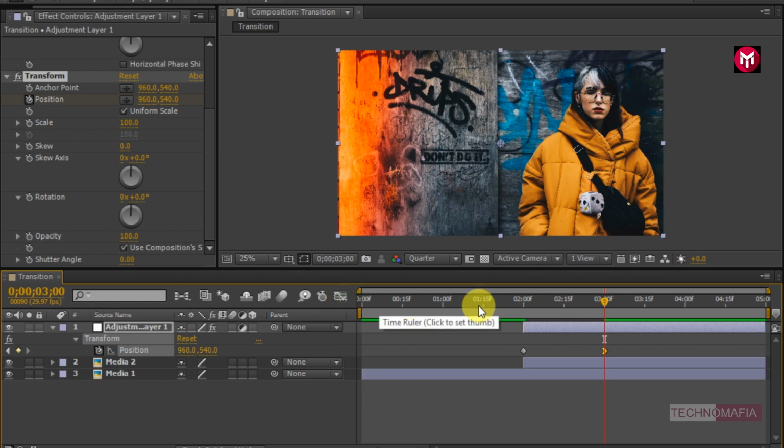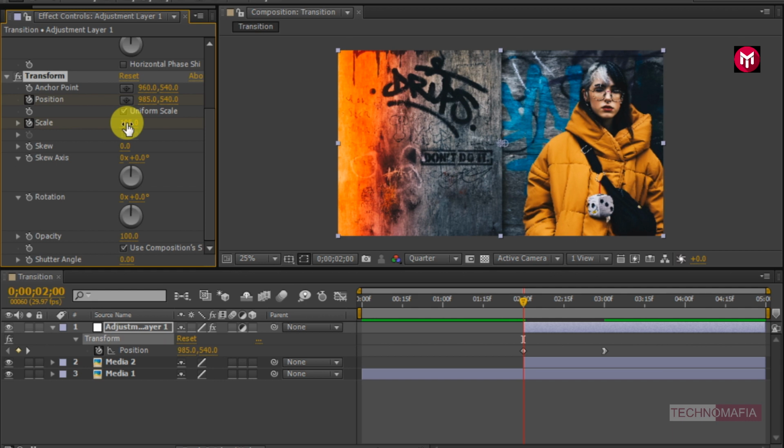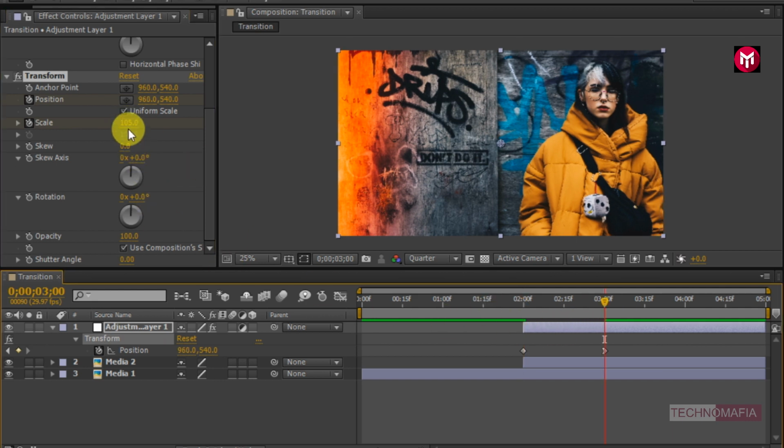Now come back to 2 seconds. Create a keyframe for scale. Change the scale value to 105. Now go 1 second forward. Change the scale value to 100.